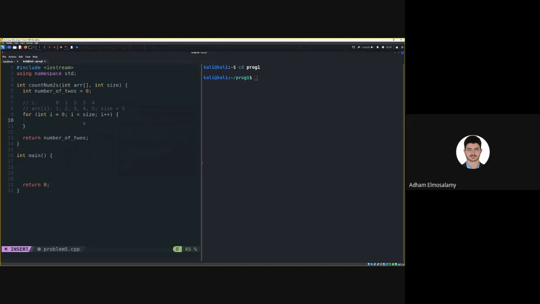Is that fine? So I want to check if it's a 2 or not, because if it's not a 2, I don't want to count it. I can't just say number of twos plus plus. That's incorrect. I'd be counting every element as a 2, even though it's not a 2. So I'm going to use an if. Whenever we check, we use conditional statements, or if statements. So I'm going to say if array[i], the element at the index i, is equal to 2, then I want to count it.